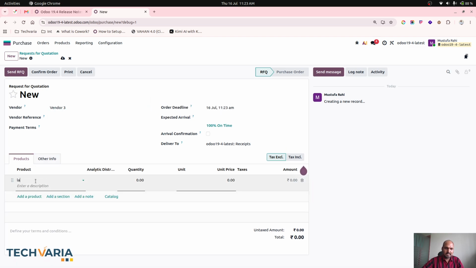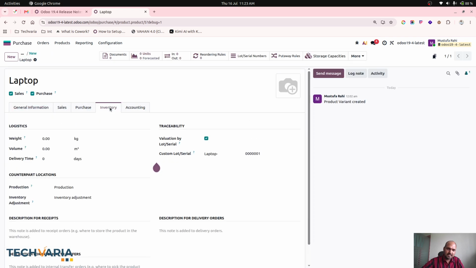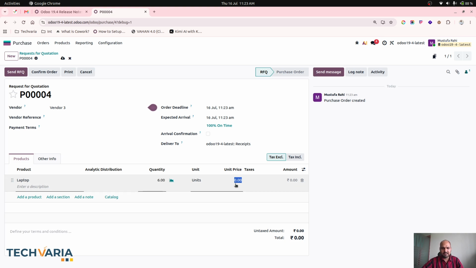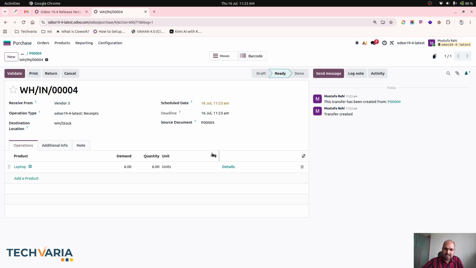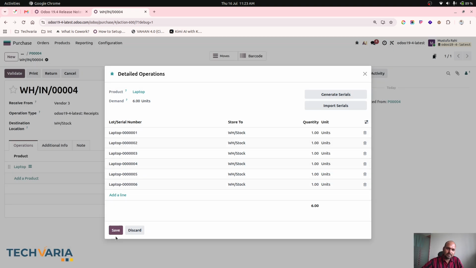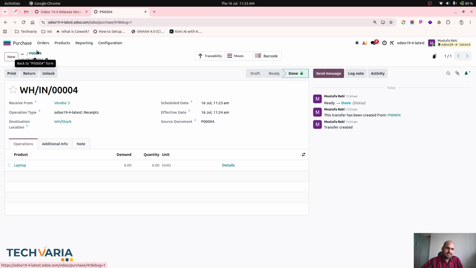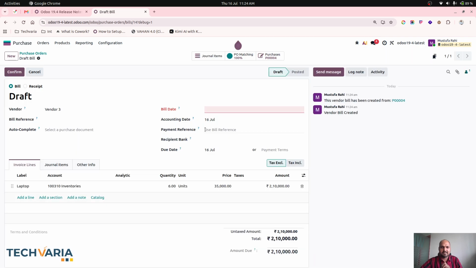my laptop. That laptop product is uniquely traced by serial number, and valuation is also by serial number. Let's say I'm buying 6 units worth 35,000 each. After purchasing, I receive those 6 units and assign serial numbers to all of them based on my configuration of prefix numbers, and validate it. Now, during the bill booking, how can we handle those and create our assets?